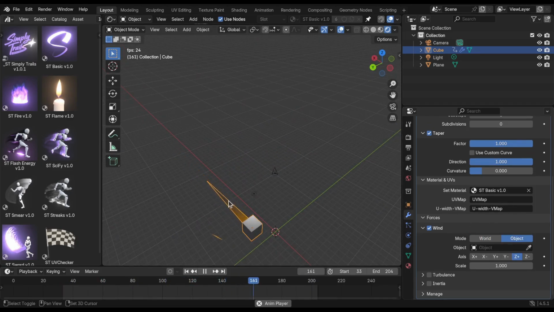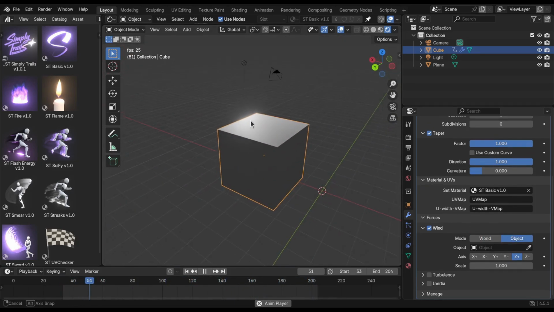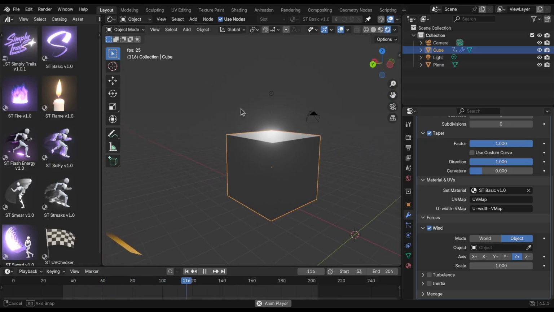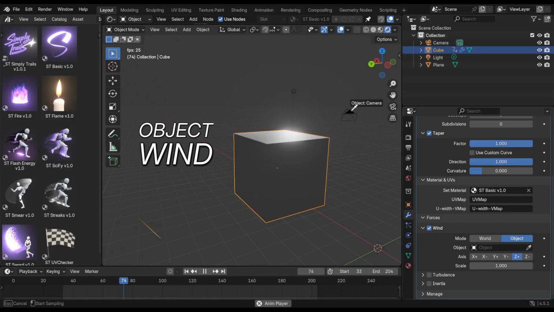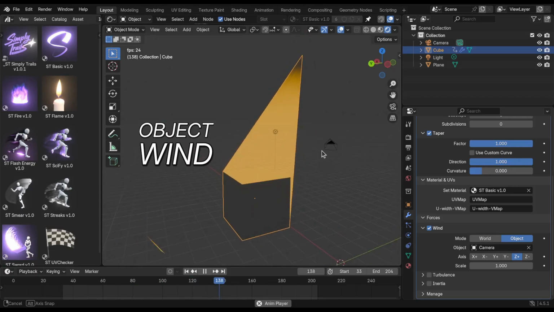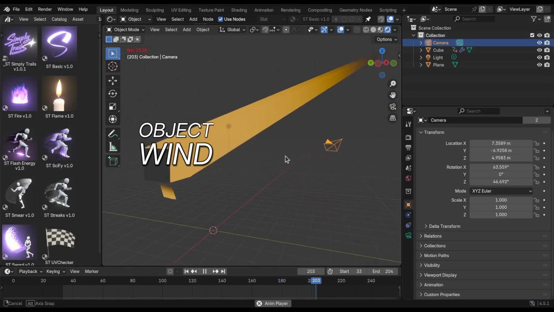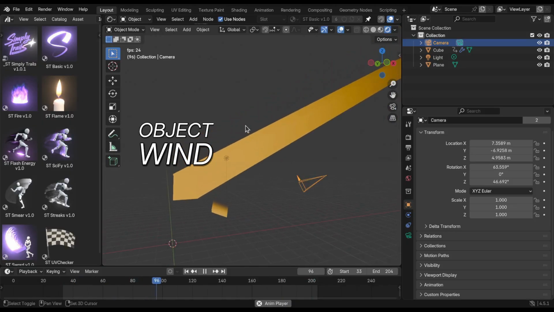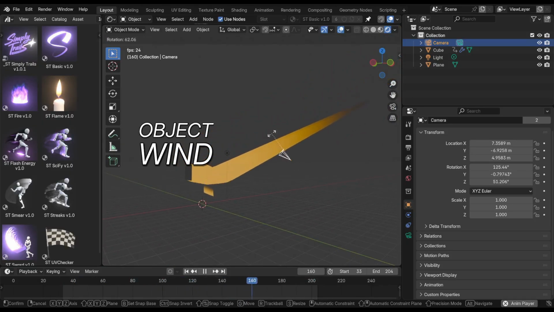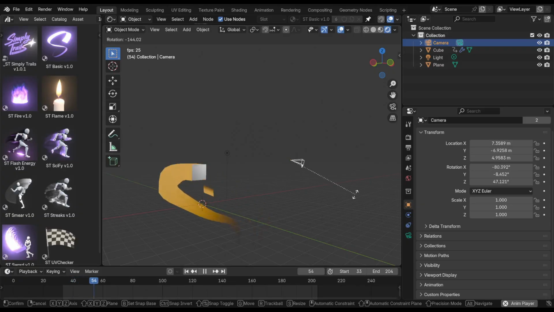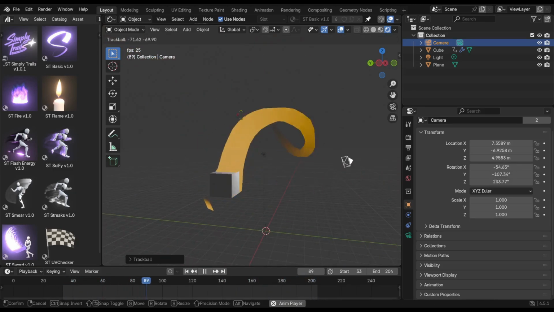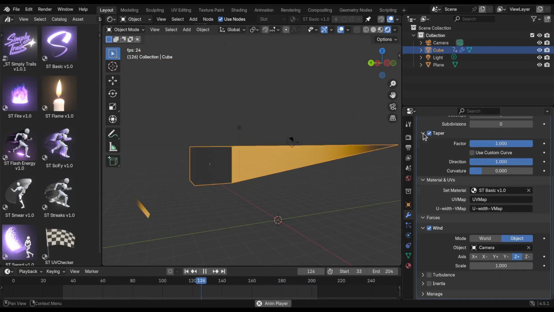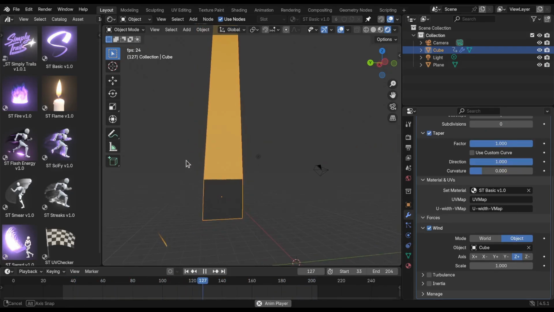So what about object? Here I can define any object to be the source of the wind, or the ruler of the wind. Let's say what this camera is doing here. Let's set it up. Okay, the camera is now defining the direction of my wind. So if I rotate the camera, now my wind corresponds to the rotation of the camera. You can even set your source object as your emitter itself.